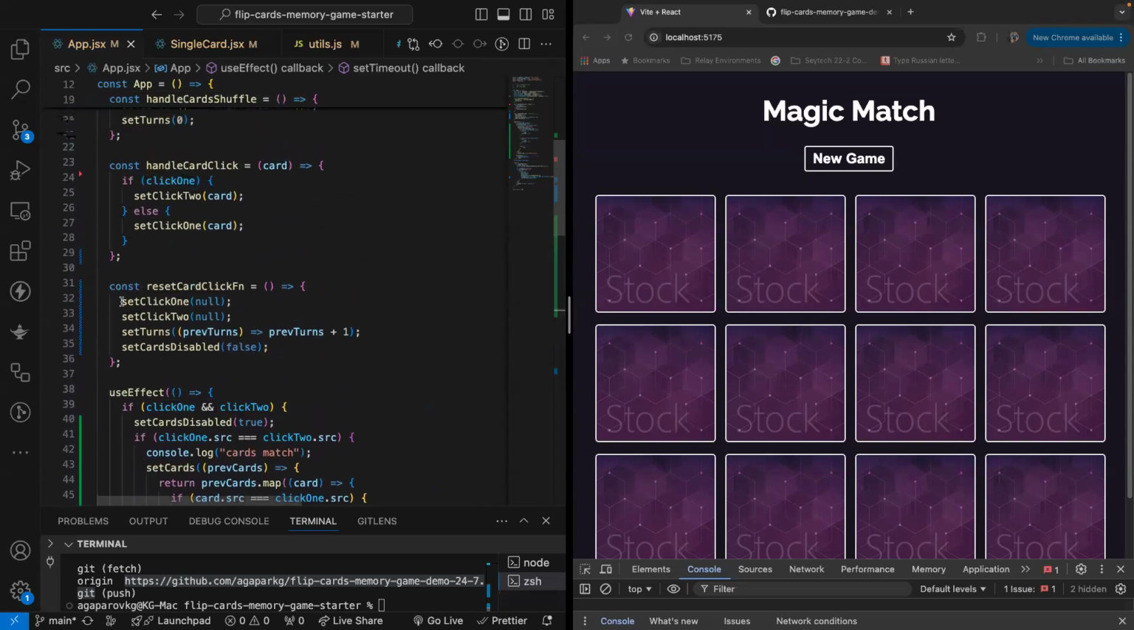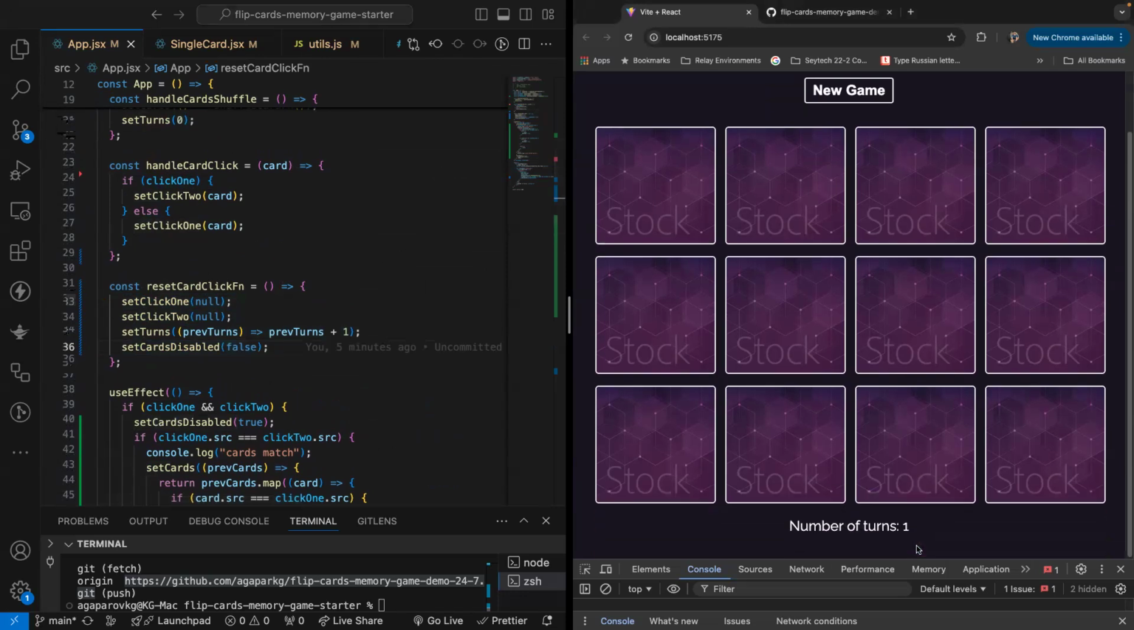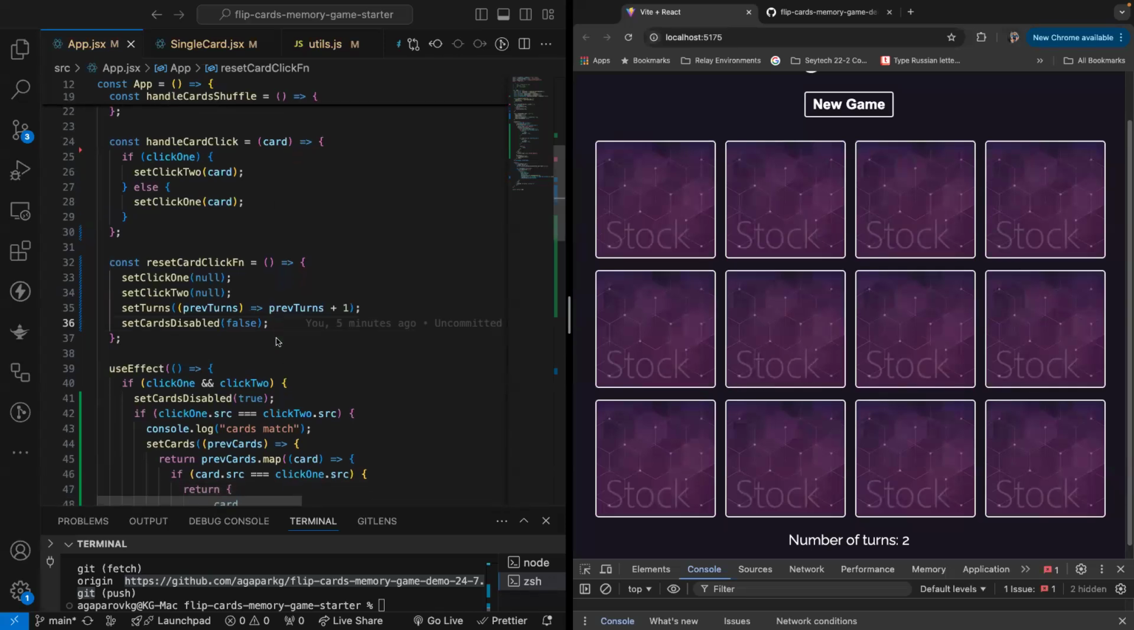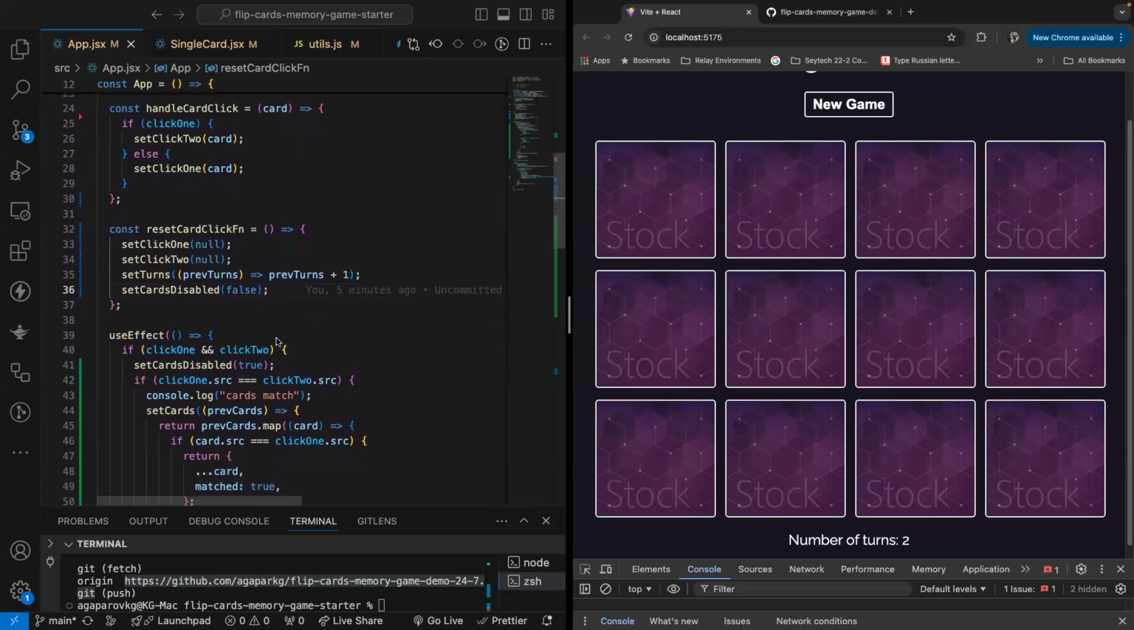This reset card click function will just set click 1, click 2, and set turns. It will increase the turns, and set cards disabled is false now. The cards are back and clickable right now. All of these cards are clickable right now. If I click it again, the first one will stay there, right? And the second one, if they match, we'll convert matched to true. If they don't match, they will just return back to the original flipped version.